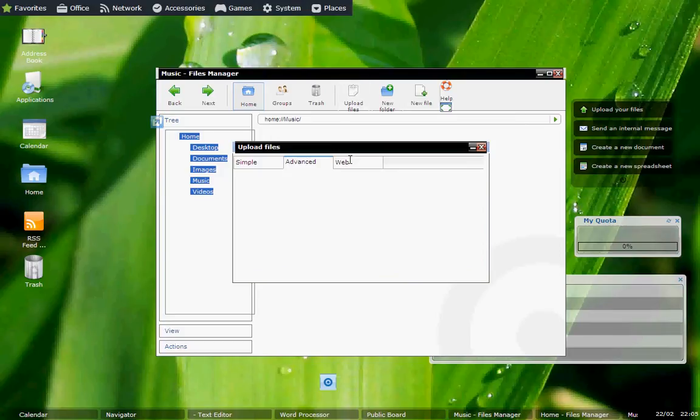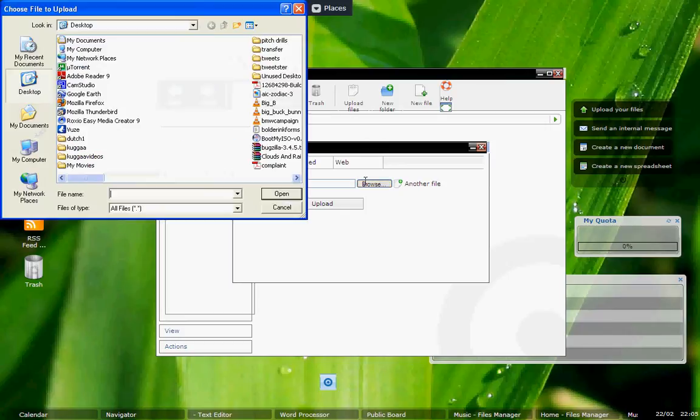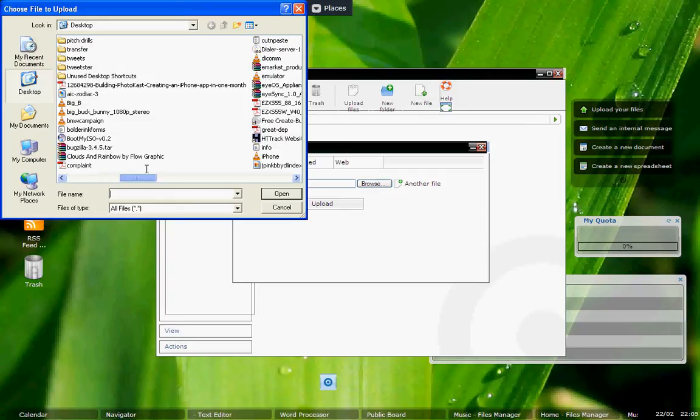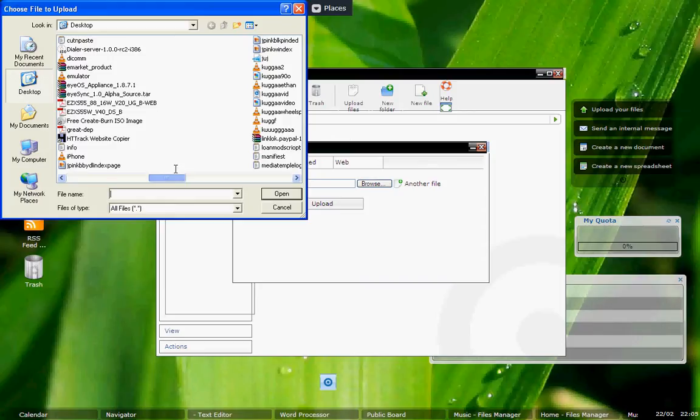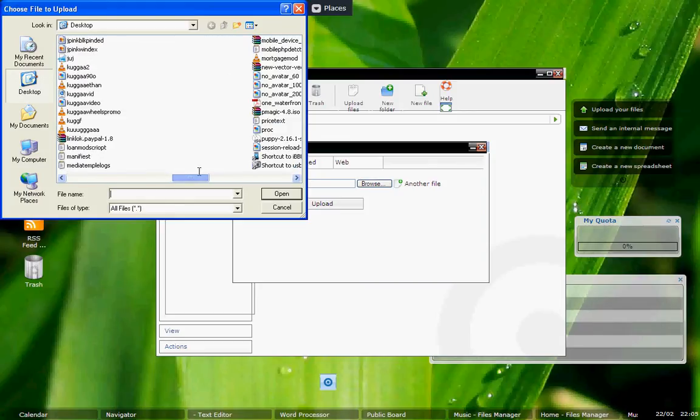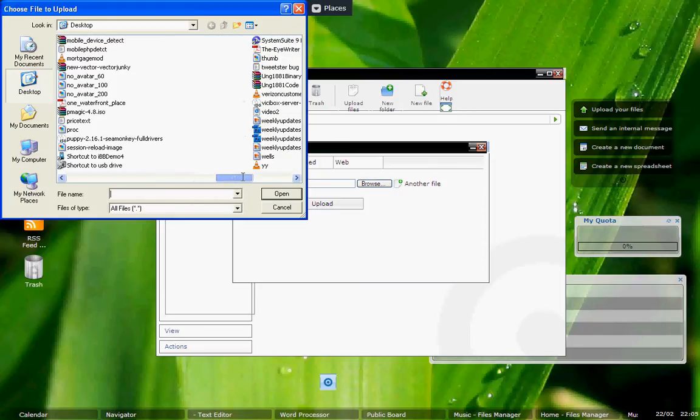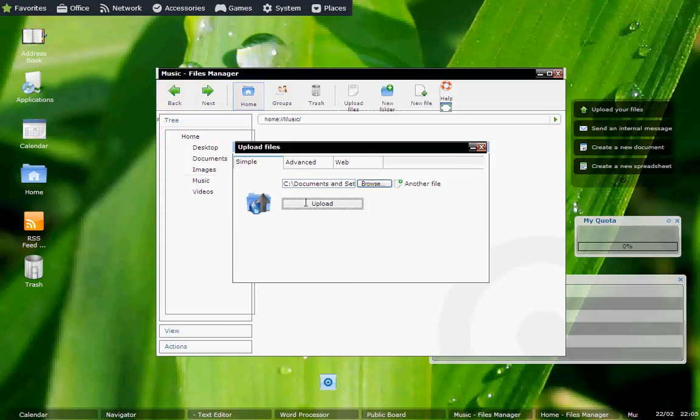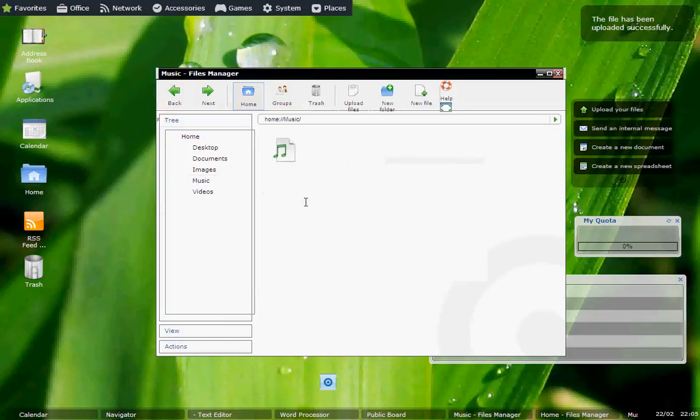Because we're videoing this at the same time, screenshots, it's taking a lot of processing power. I'm going to go to Browse. So now my virtual desktop is browsing my actual desktop, and I am going to find a piece of music. We'll just use an mp3 there, and I'm going to click upload. Now I'm uploading. There's the music right there.